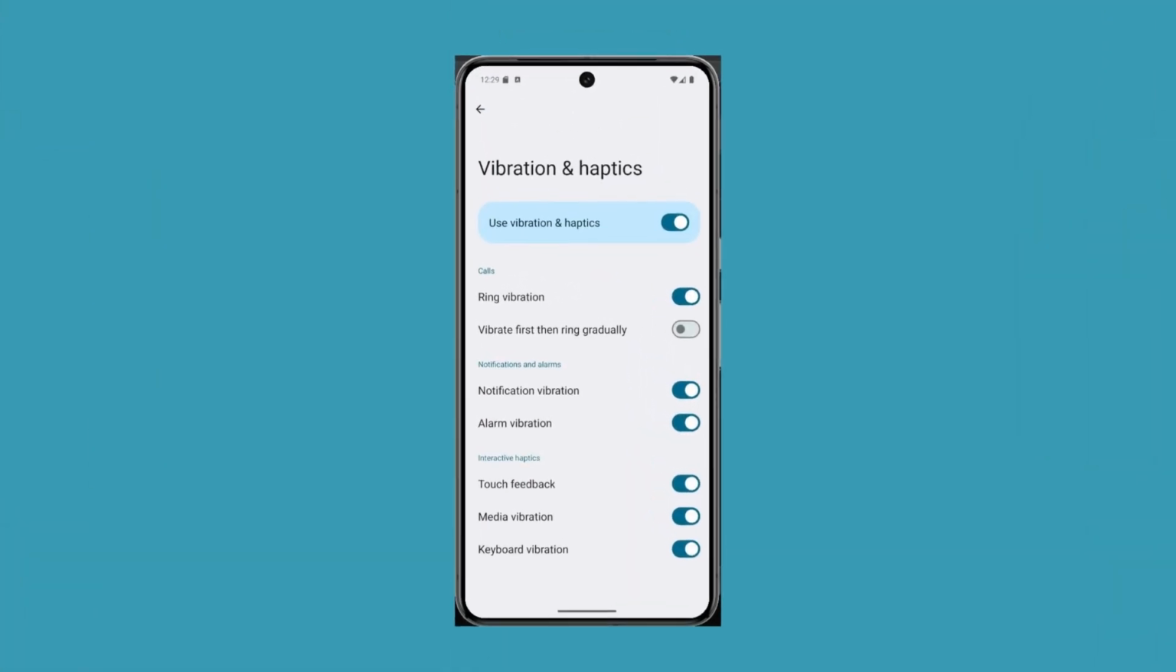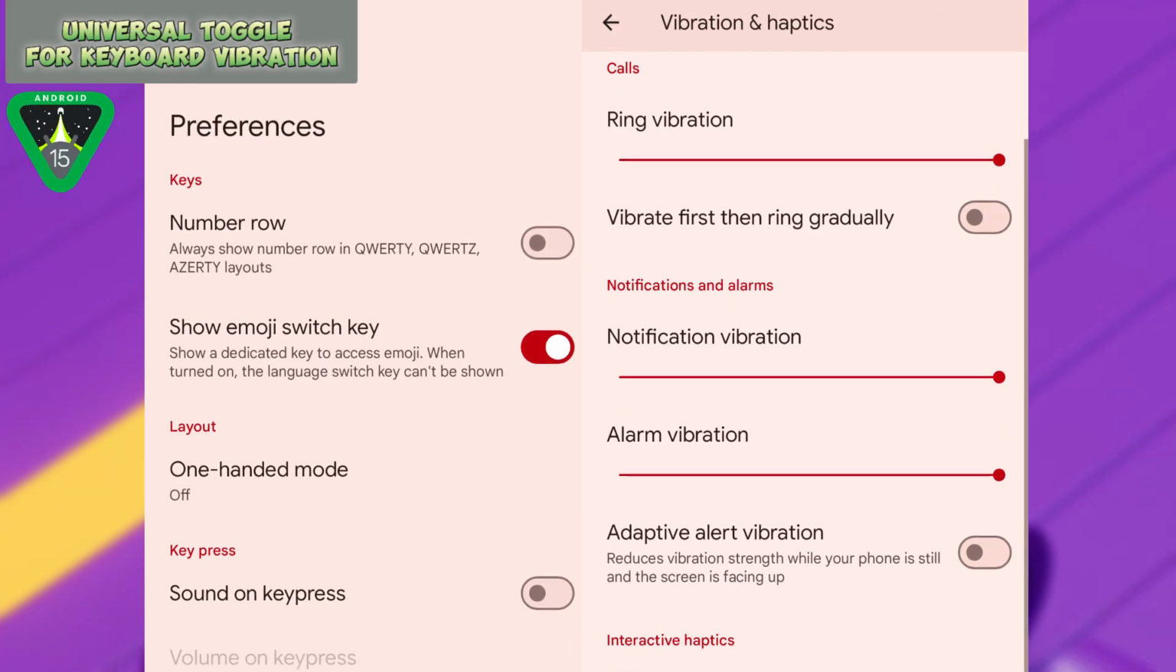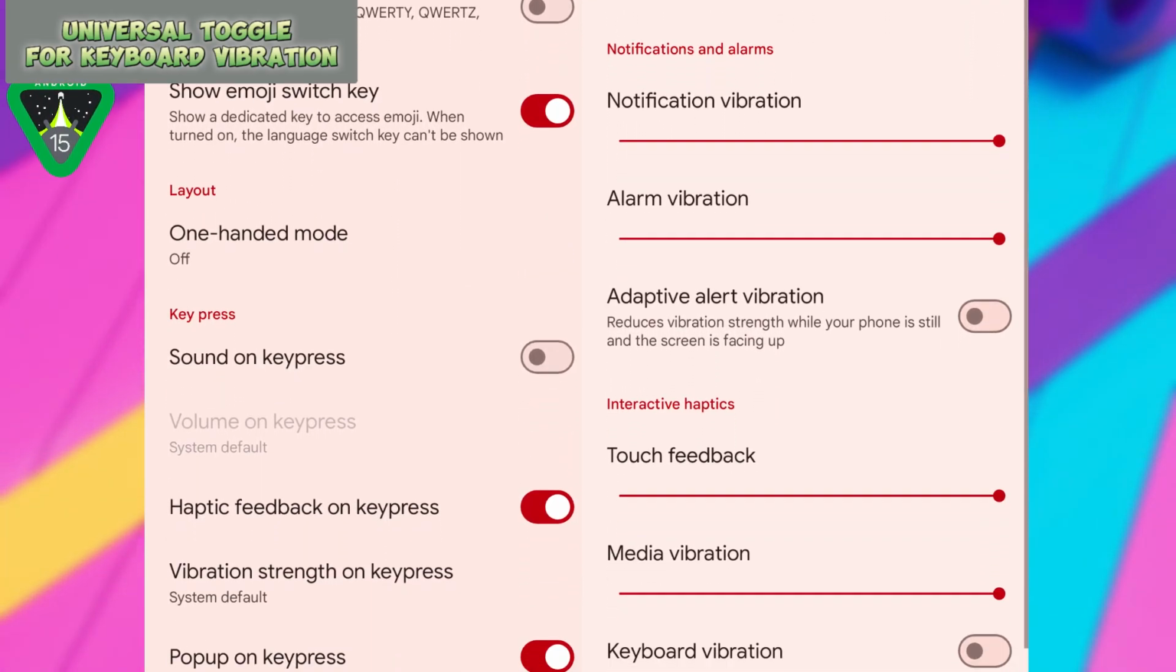Now there's also the universal toggle for keyboard vibration. You'll have control over keyboard vibration intensity. Whether we want vibrations or not will be under our control.